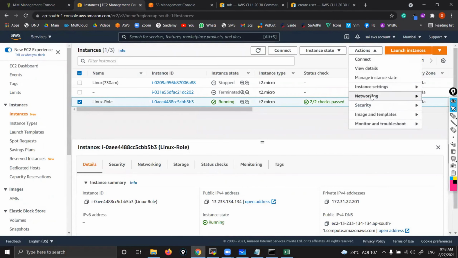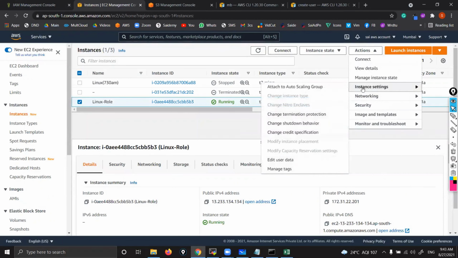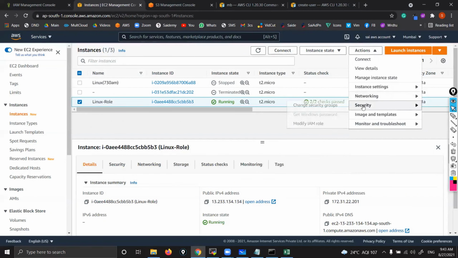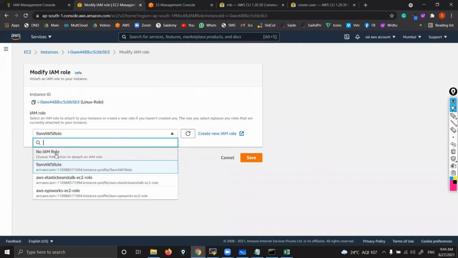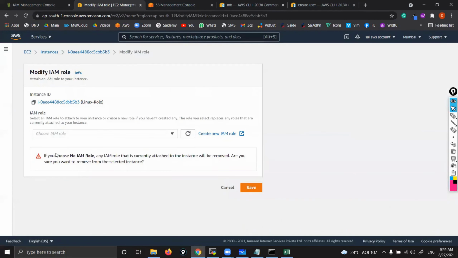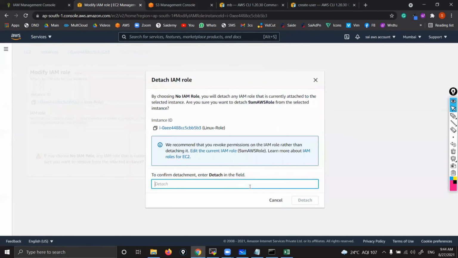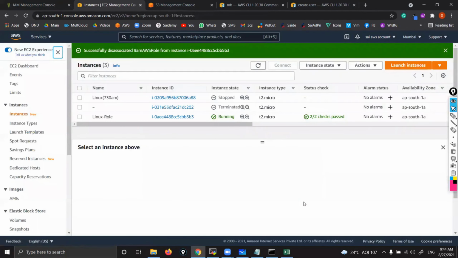Actions. Networking, or instance settings, verify. Somewhere you'll find IAM role. If it is not here, then security. Yeah, here. Under security, you can see modify IAM role. Click that. Yes. Right now, an AWS role is attached, right? Now here, no role. That means I'm detaching all roles. Okay. Now save. And for confirmation, just enter detach, and detach. That's it. Now we don't have any roles connected to this instance.